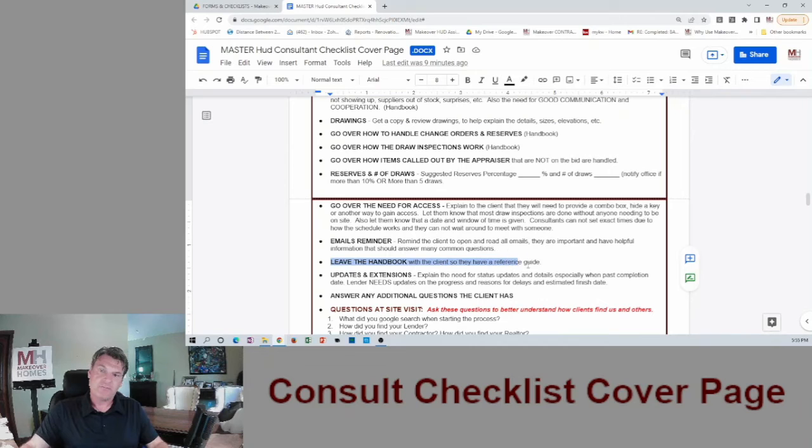And then we have a handbook. We're going to email this to the client. Some consultants like to print it out and hand it to the client, and some like just to let them get it via email. It's your choice there, but it's just some frequently asked questions, a basic guide, just some good information for the client so they don't have to try to remember everything that you're telling them while you're standing there.